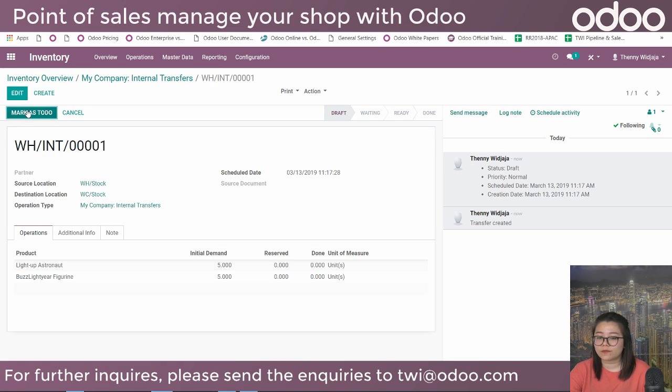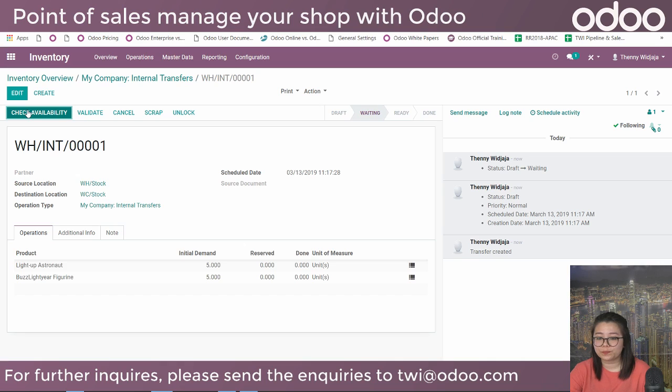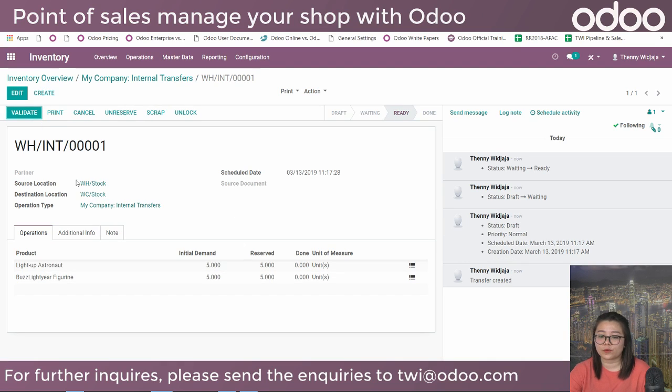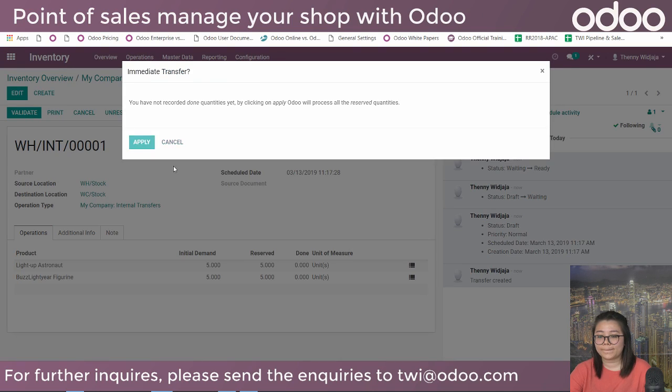Once we save that, we'll have to mark it as a to-do. We'll have to check the availability, of course, if we do have that even in the main warehouse. So let's say that the stores in Wan Chai need some inventory, then they can just create the internal transfer here, and then the people in the main warehouse will be able to check the availability, validate the transfer, and send it out as necessary. We do have five units of both items there, so we're just going to validate this transfer.